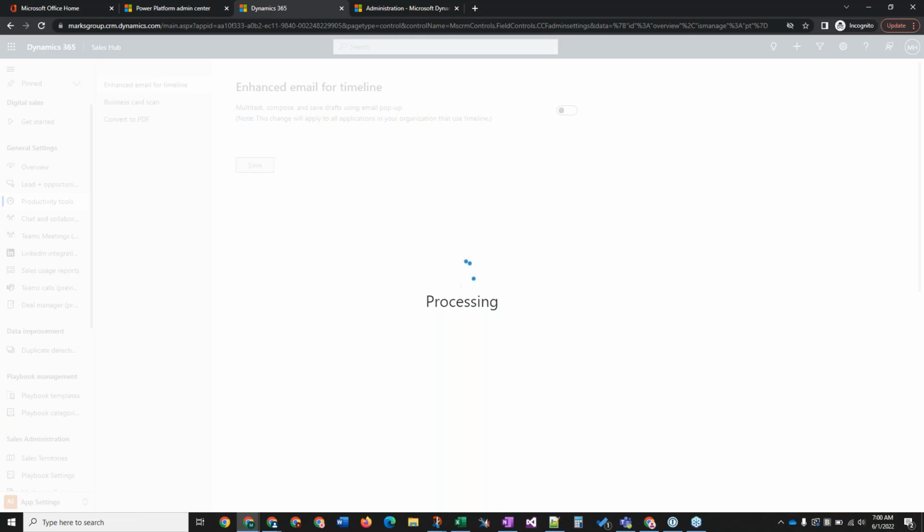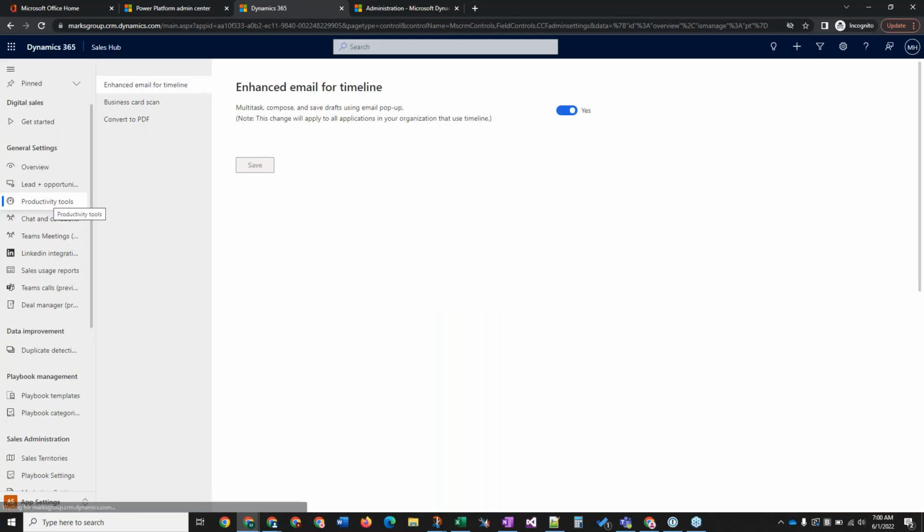And we'll wait for this to load. And just this first item here, enhanced email for timeline, make sure this is toggled on to yes, and then click save.